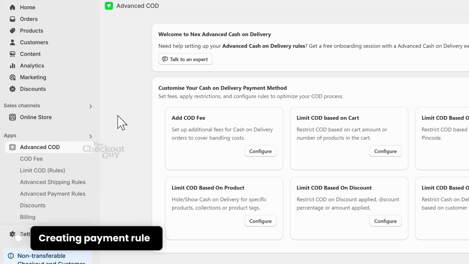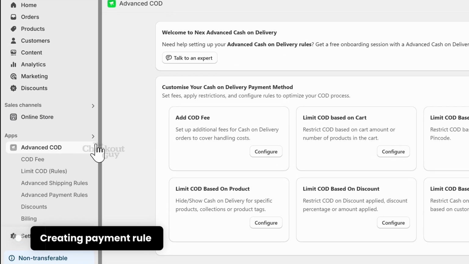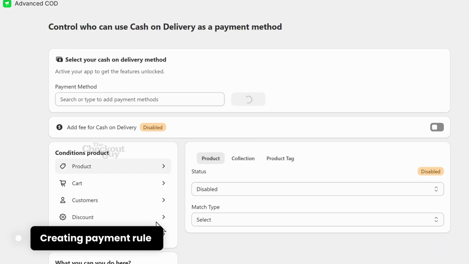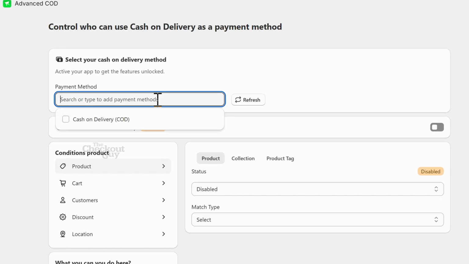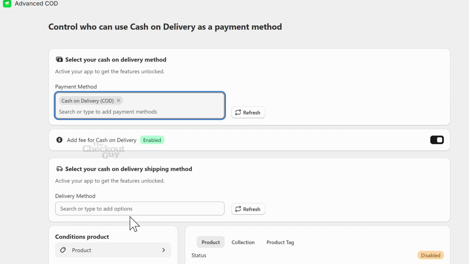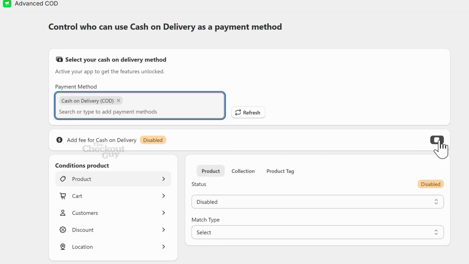Once installed, then click on advanced cash on delivery app. Then limit COD based on product configure button. Then you need to select your payment method, that is cash on delivery. If you have already added fee for cash on delivery in your Shopify settings, then you need to toggle on this button and add your delivery method here. We don't have any fee for cash on delivery, so I'm toggling off this button.